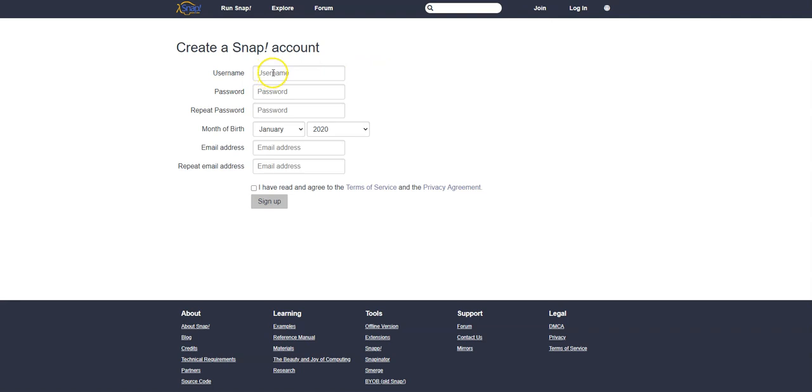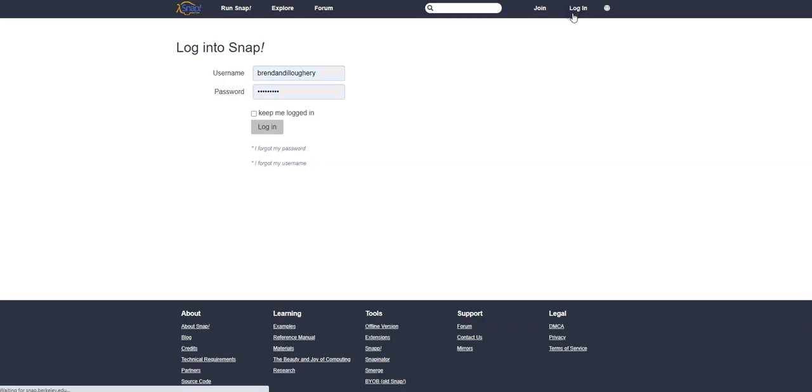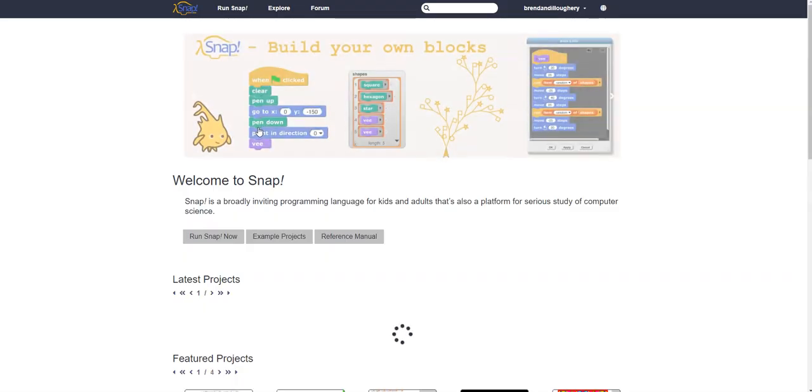I would strongly recommend using a really simple username like your student ID or your full name. And then make sure your email address is your school email so you can always recover your password if you forget it or something like that. Okay, so I'm going to go in and just log in. I just used my first name here, really easy.